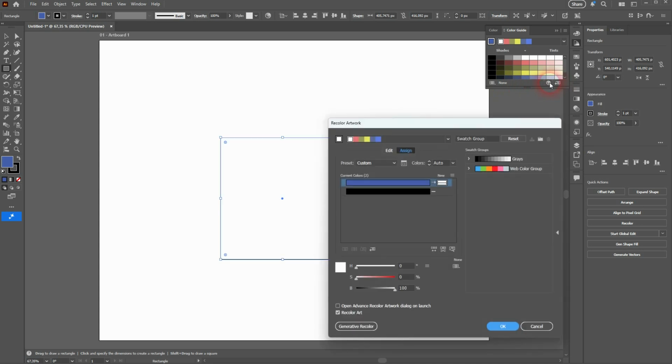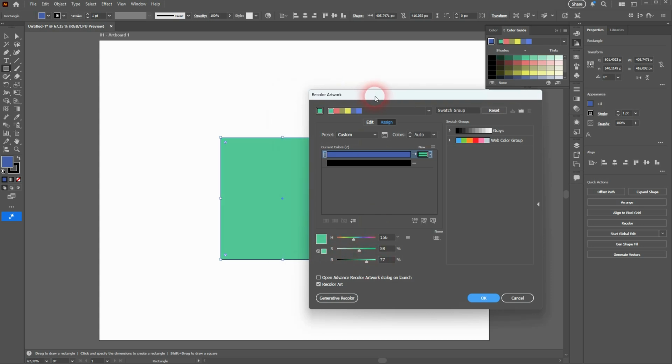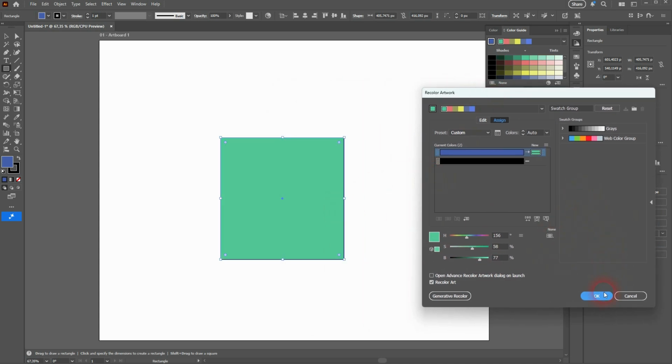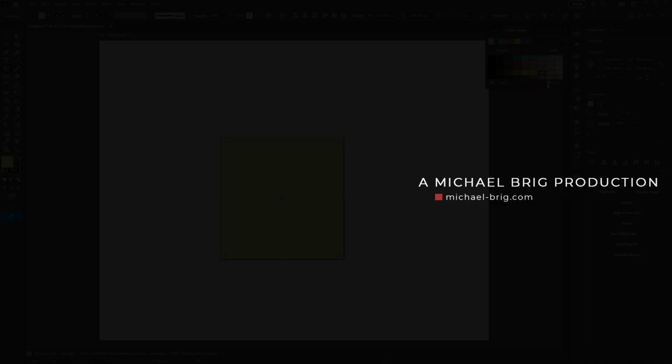Finally, we have this recolor artwork. I want to talk about that in a specific video because it's a bit more complex. In general, use the color guide if you don't really know what color combinations to use, because when you select an object, it's going to give you color combinations directly that will work with the color that's already active. So it's an easy way to find colors that match.